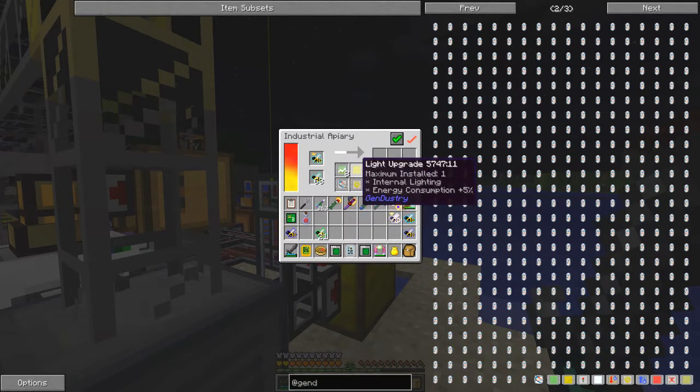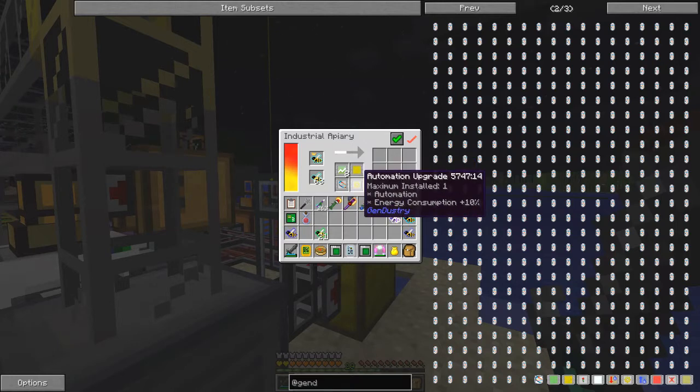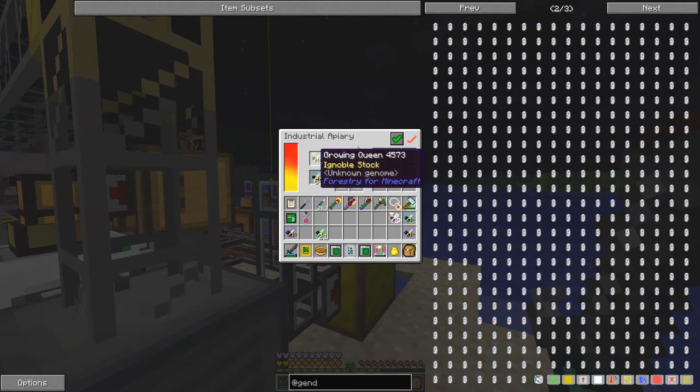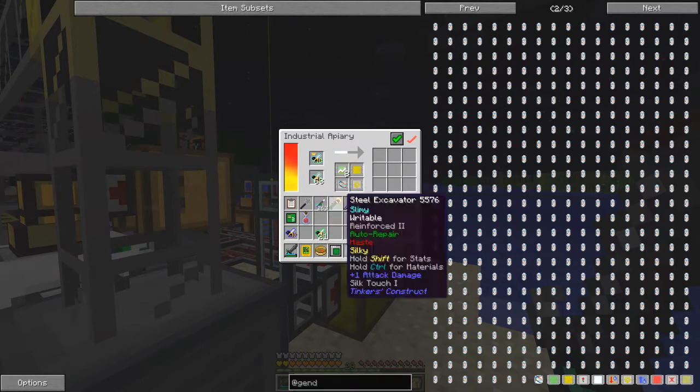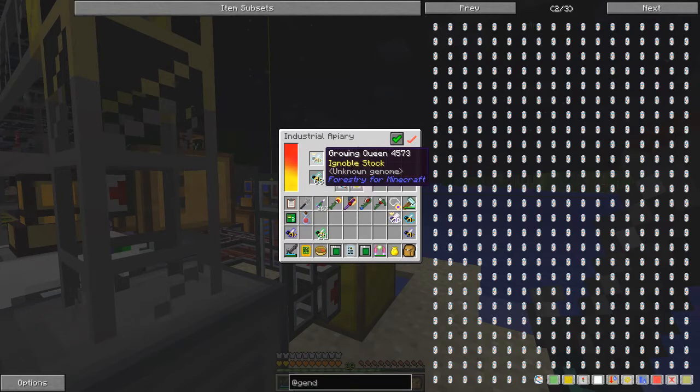And here I've got a light, automation. The automation basically is quite cool. It just lets the bees go back into the appropriate slots once they're done, so you don't need any pipes for it. And here we've got a genetic stabilizer. The genetic stabilizer is because this growing queen is a noble stock, it prevents it from dying, so it will carry on producing bees. So it ends up being equivalent to pristine stock.